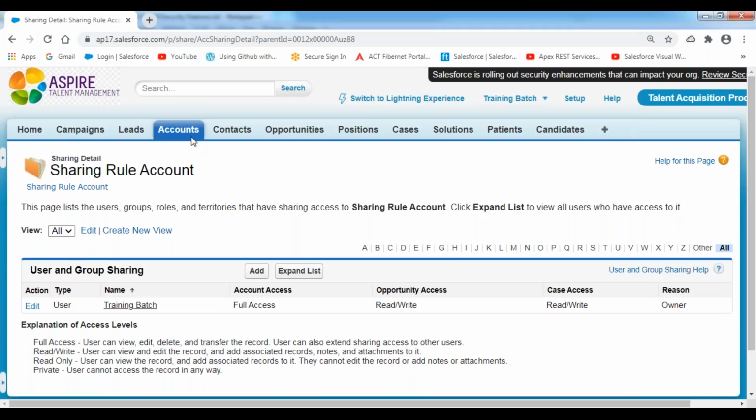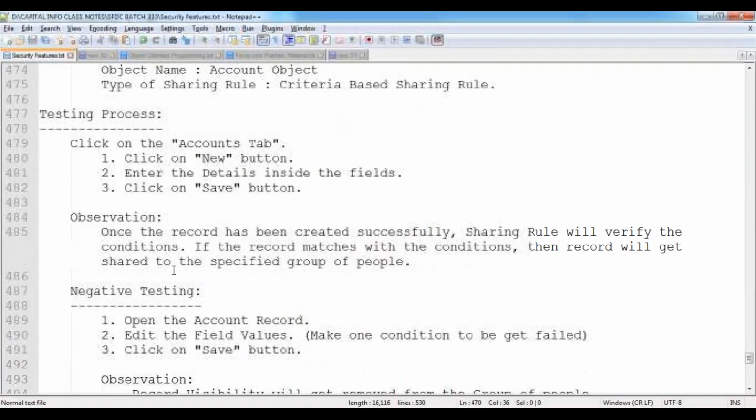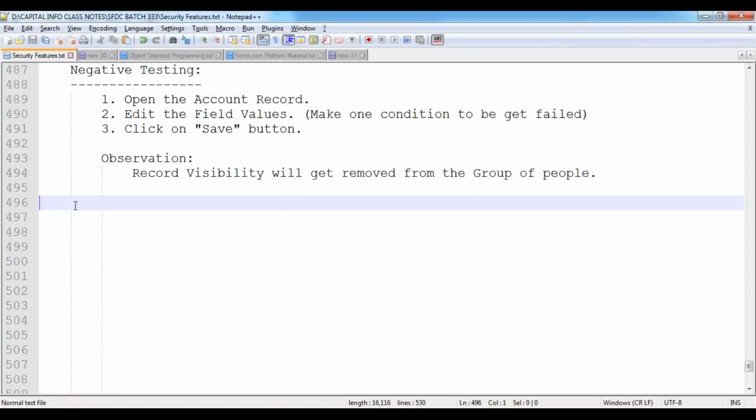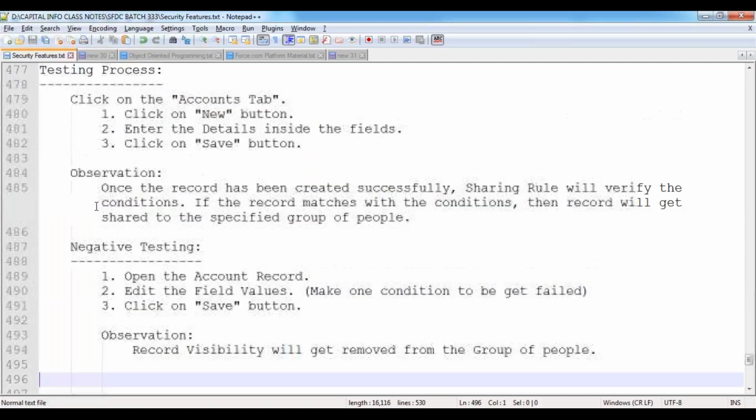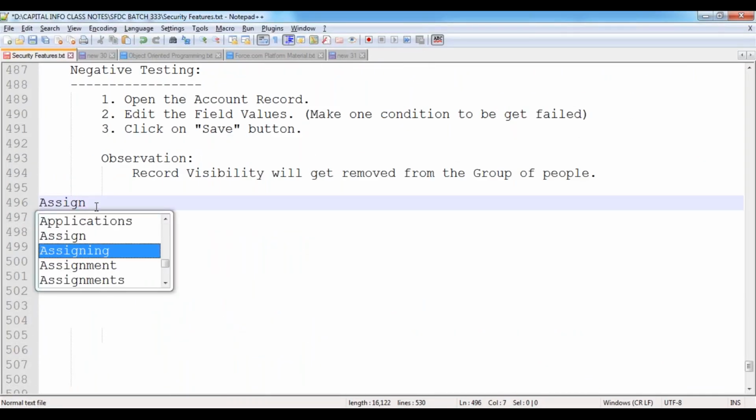So this is the concept of sharing rules inside your Salesforce instance. Now, can you show us sharing rules by using the owner? Now I will be giving that assignment to you. Try this one, or else I will show you that. I'm giving some assignments.